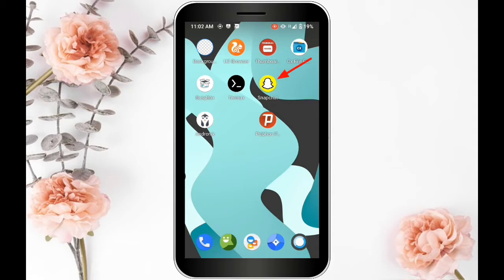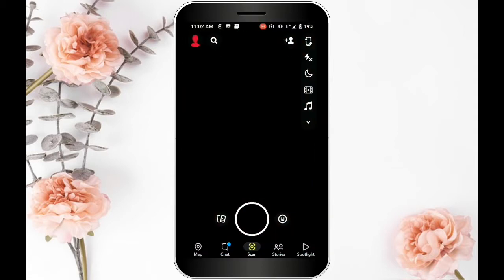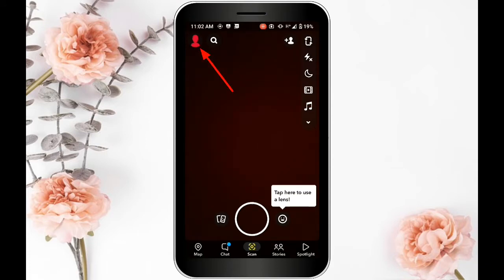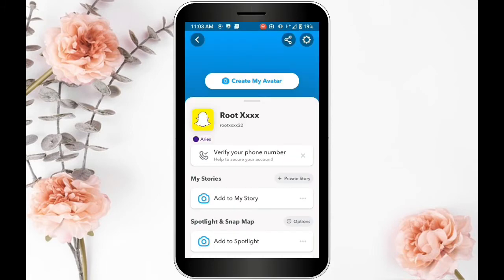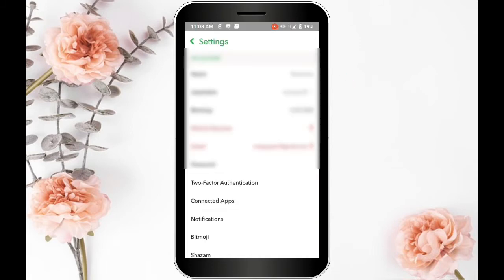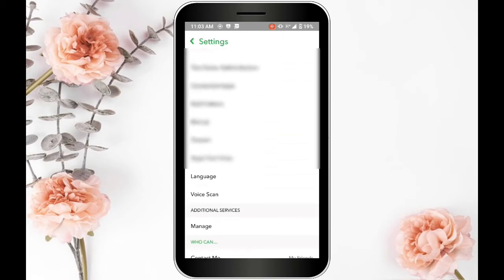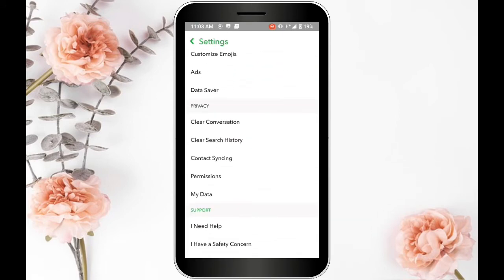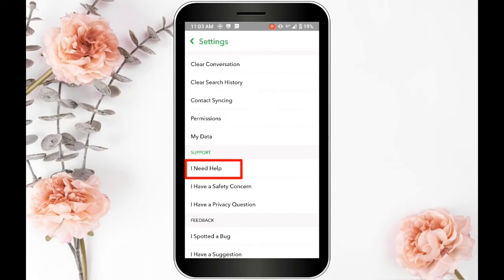So open your Snapchat app first. Here you can see a profile icon, tap on profile icon. Now tap on setting icon. Scroll down. And here tap on I need help.